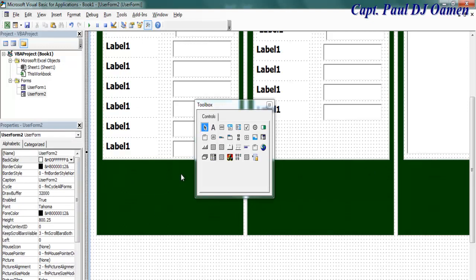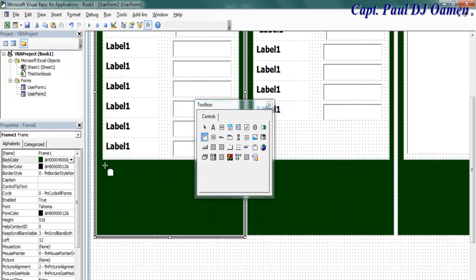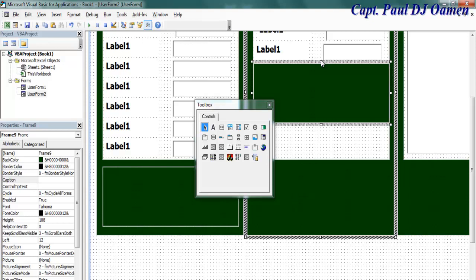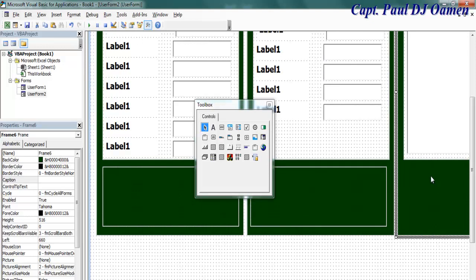And in here, we're going to need another frame. One here. Get rid of the content we have in there. And just copy that various frame, paste it in here, and one here.